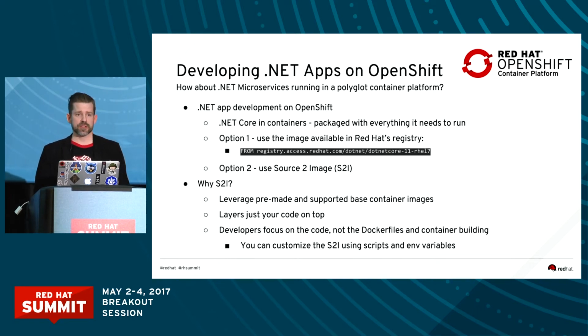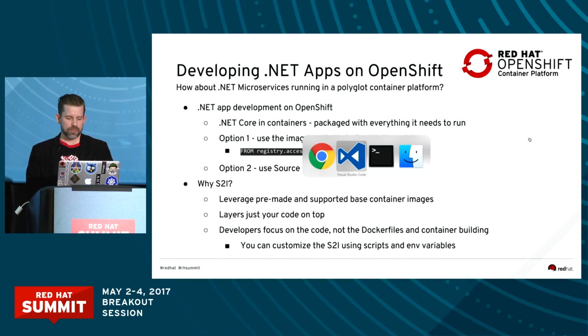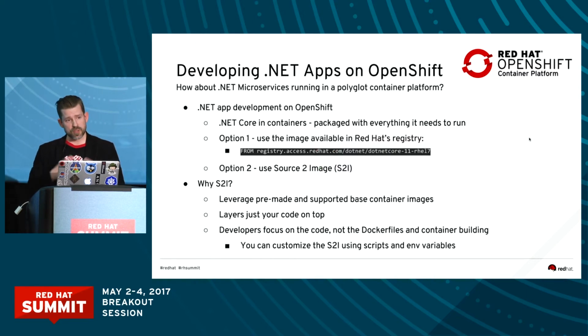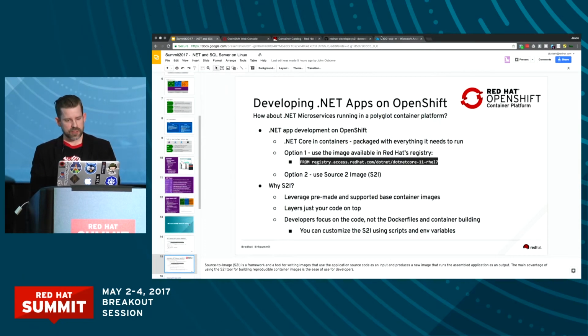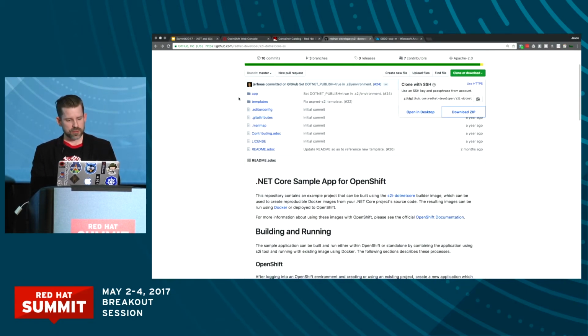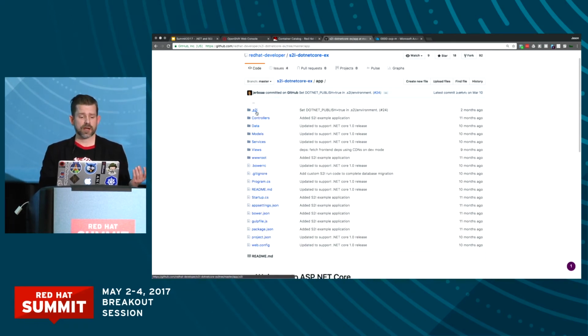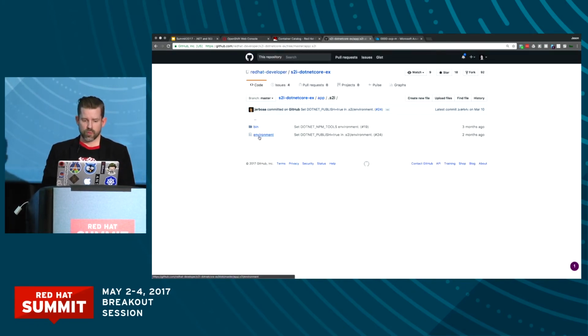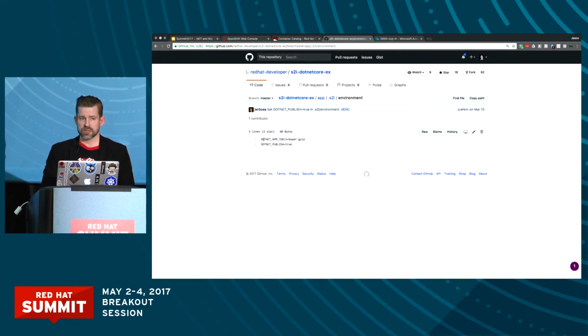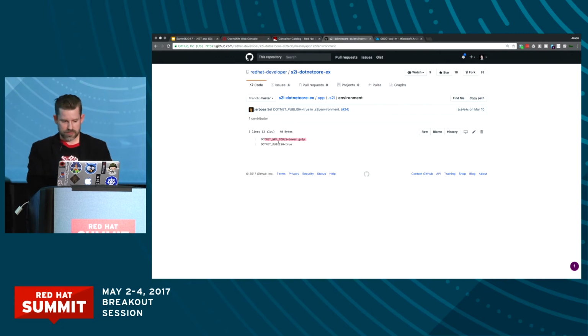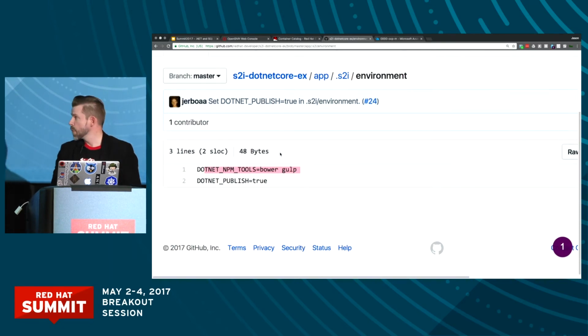Developers do have the ability to configure some of that build process, some of that S2I capability, and I can show you that too. If I go to the source code for this app, there's a folder called .s2i. In there, we can set some environment variables. In this case, we've said we have extra NPM dependencies of Bower and Gulp. For your web developer, those are things you're familiar with for sure.